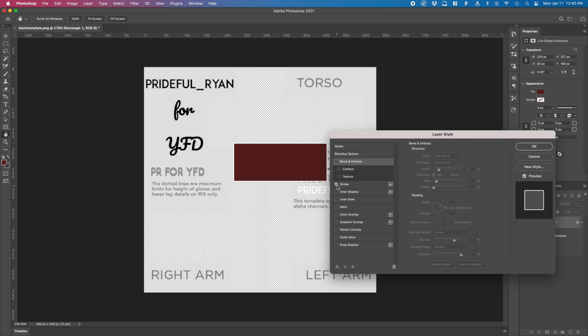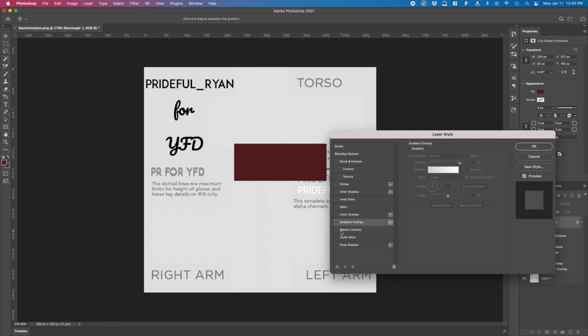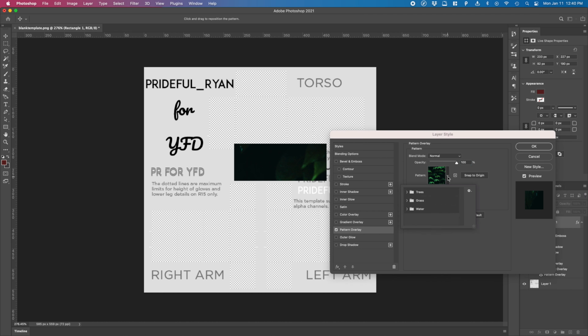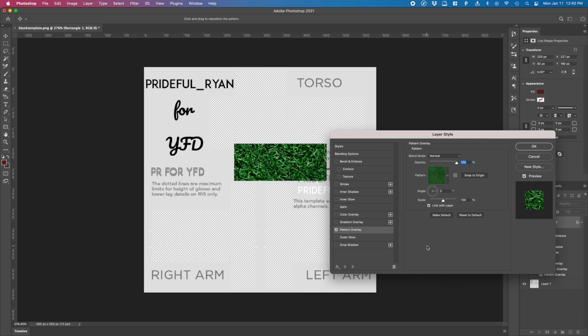Stroke is just like an outer border. Inner shadow is like a shadow on the inside, to make it look sort of 3D. Inner glow is the same. Satin gives it this texture, almost like shadowing. Color overlay just puts a color over top of it. Same with gradient. Pattern, you can just choose from the patterns that they give you. So let's put in some grass or whatever.